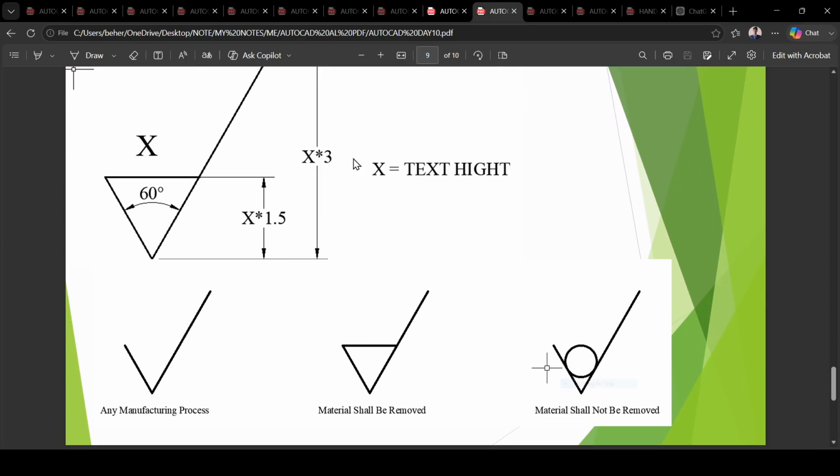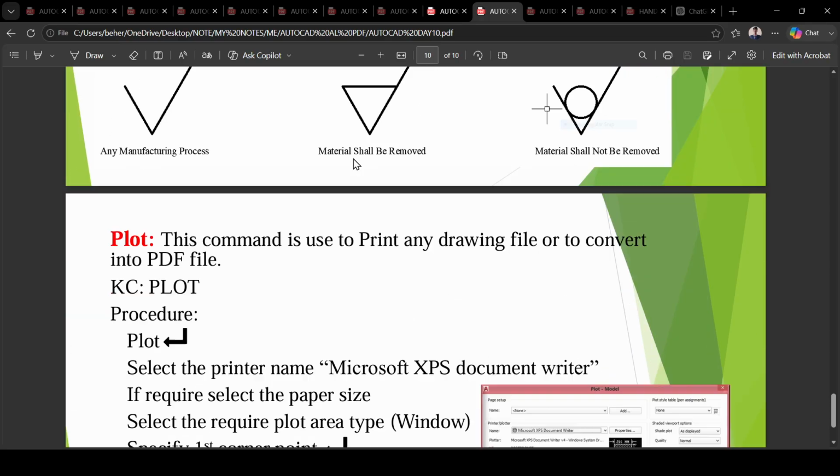See, that is the image. So any manufacturing process, that is the array value. Material shall be removed, material shall not be removed.